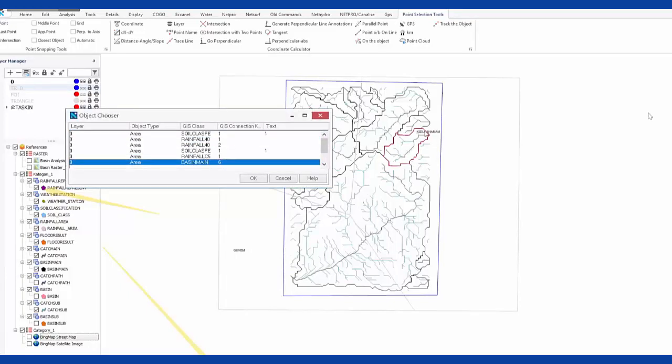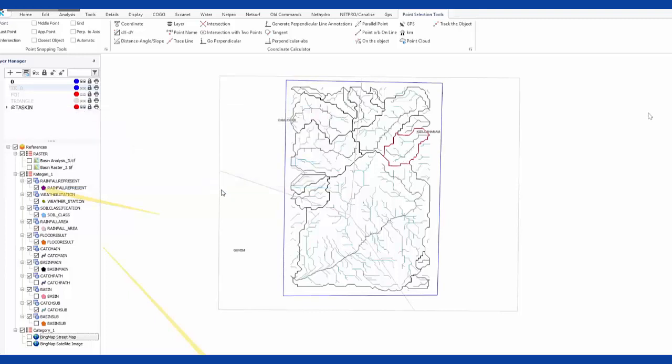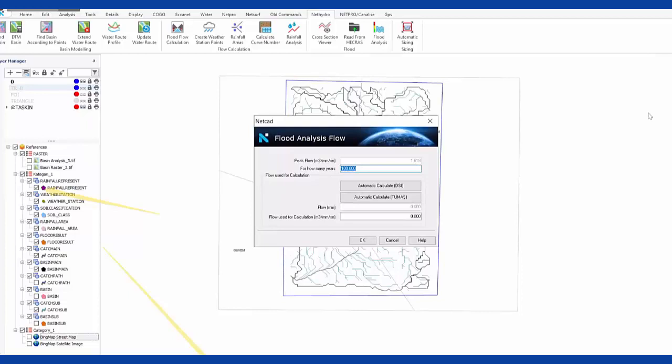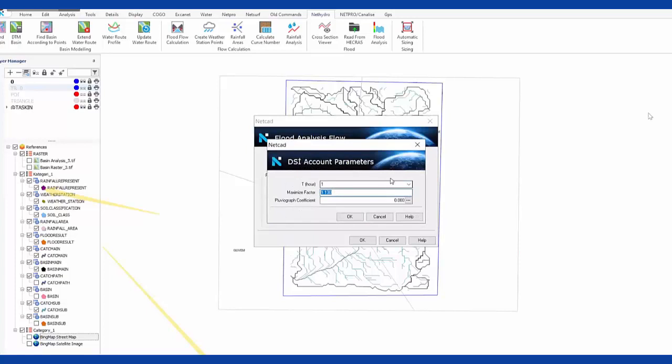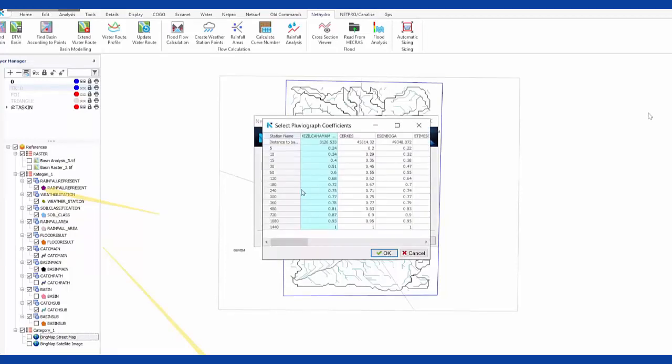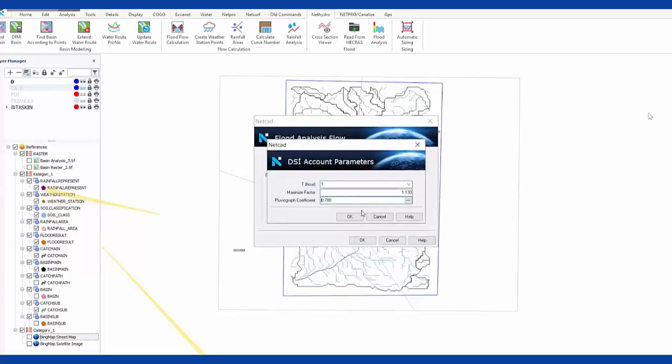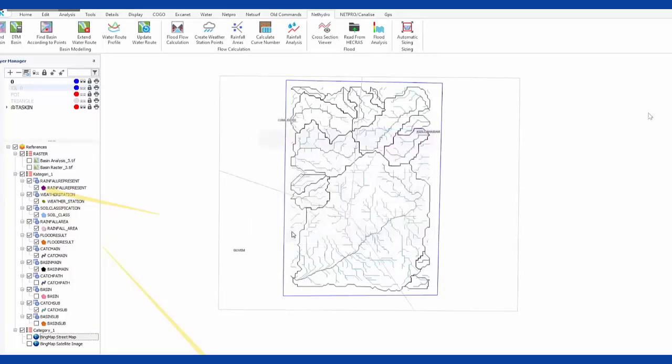So the basin main 6, again, I'm selecting for 2 years, like I did before. The critical hour, I will select 1. Now it will give me the results according to the Mockus method.